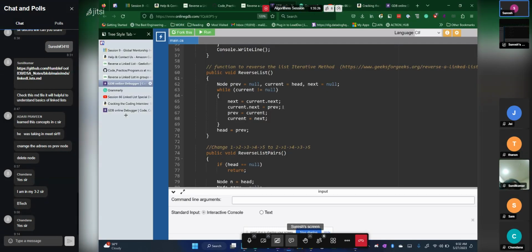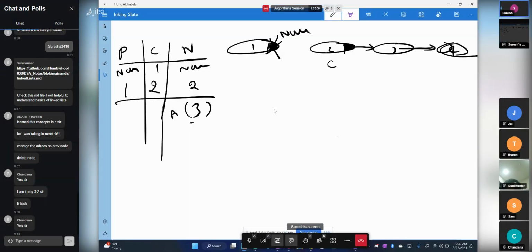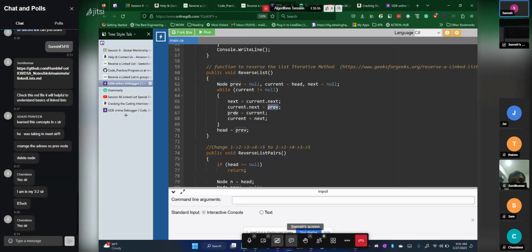Current dot next equal to previous. What is current dot next? Current is 2. Current dot next equal to previous. What is previous? Previous is 1. So 2 dot next connected to the node 1. Now we are chaining. Now 1 is not orphan anymore. Until now 1 is orphan, but now 2 connected to 1, right?